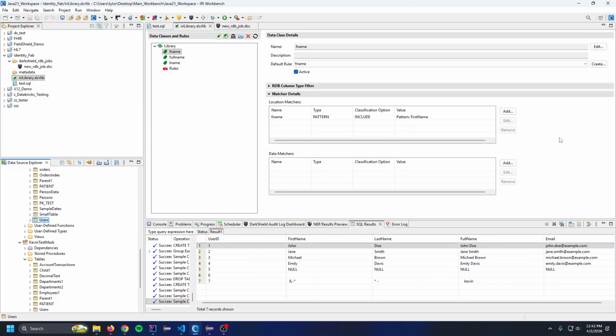Now, the way that the identity fabrication rule works is you're going to declare a specific return type that you're expecting, right? So if we are wanting to mask this first name column with another realistic looking first name, we would ensure that we're asking for a first name as a return value. So I'll go ahead and show you super quick.